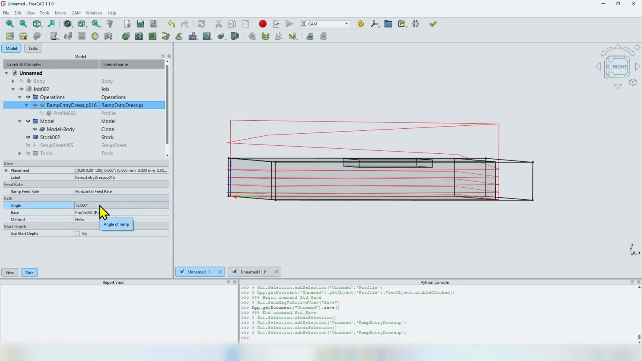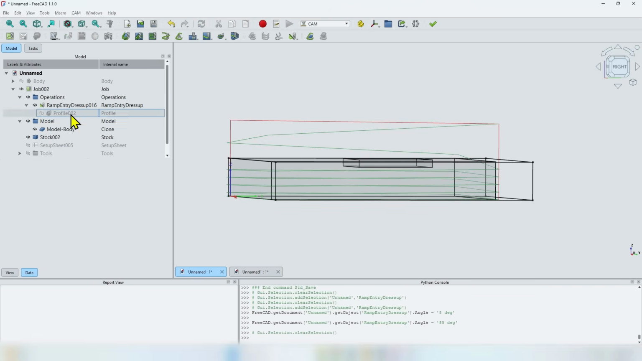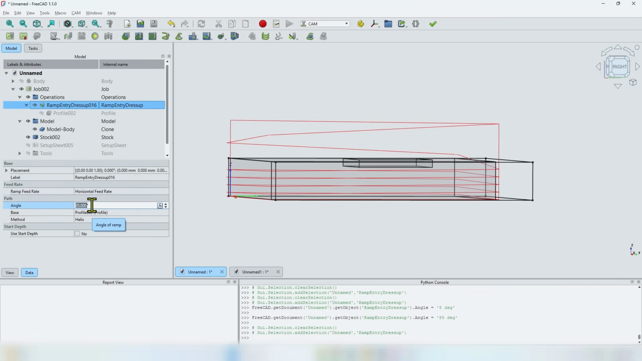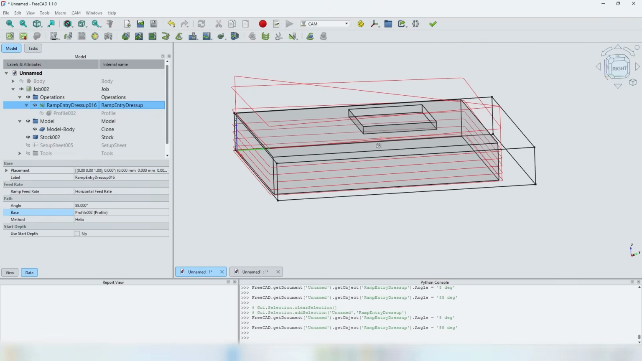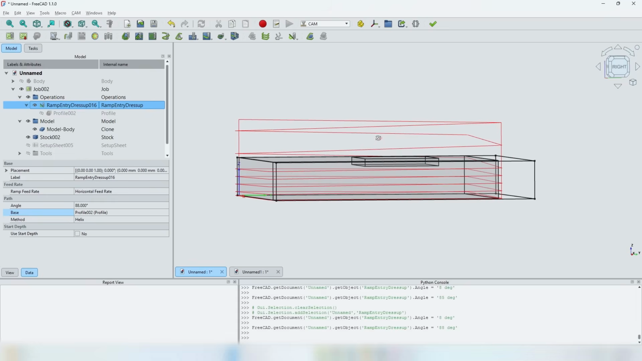Here I have an angle of 75 degrees. Let's increase it to 85 degrees. Still nothing happens. Let's change it to 88 degrees. And you can see that already for the first layer, which is larger, the number of turns has been modified. So it makes 2 turns instead of just 1.